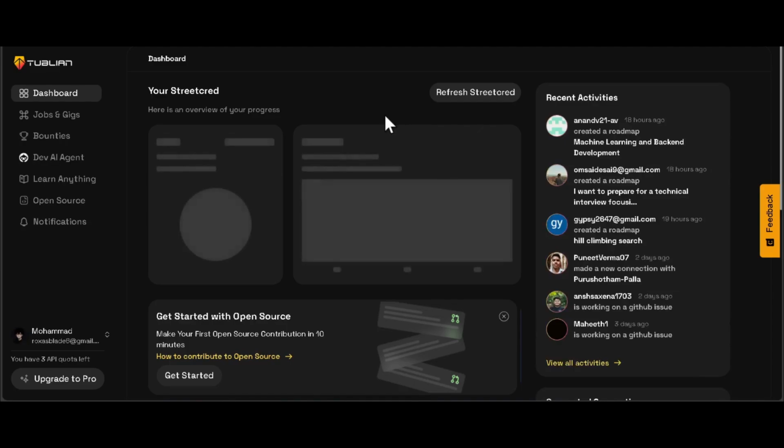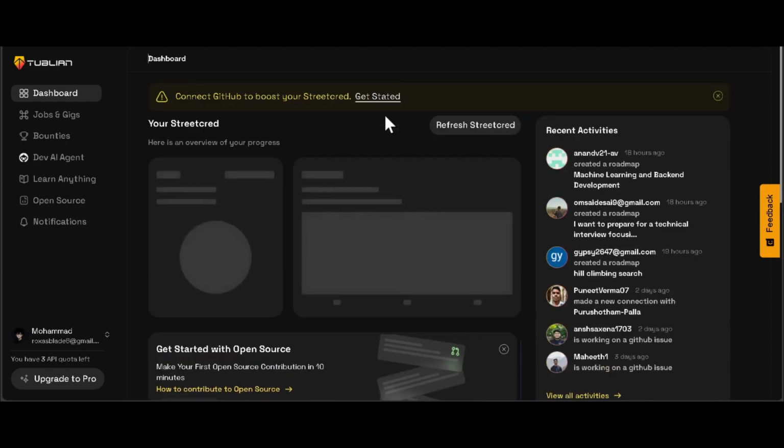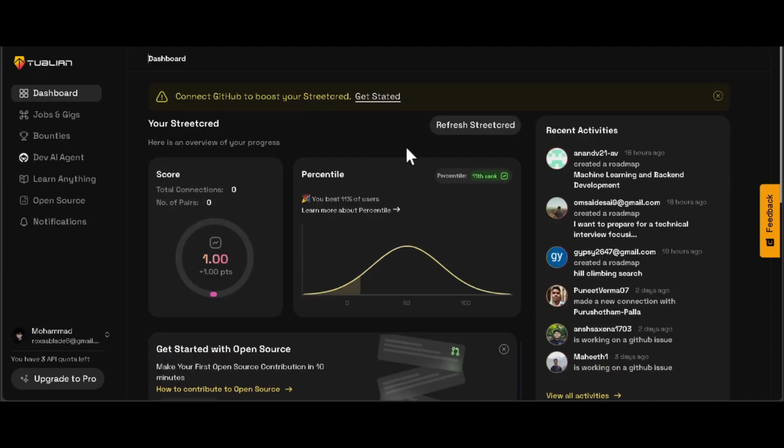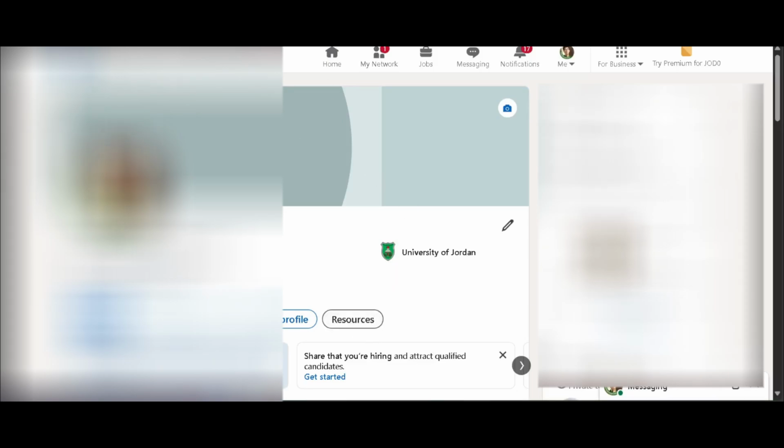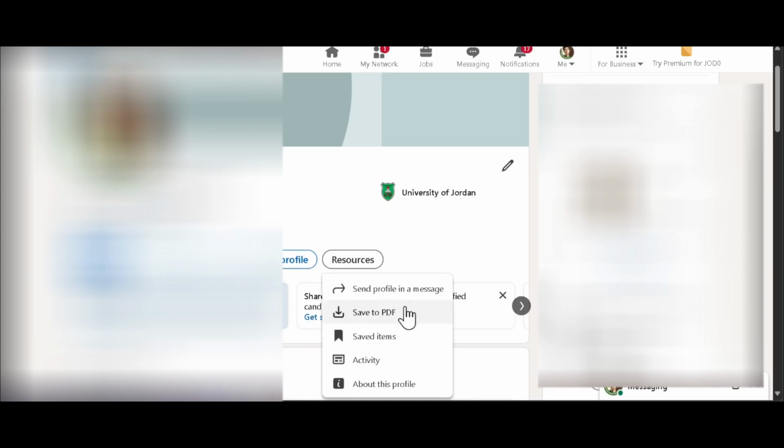After that, from here, you can actually just input your information manually, so this website can generate you your own resume perfectly. Or you can actually just go to LinkedIn from here and go to your LinkedIn account. So from your profile, you need to go to resources and click on save to PDF.